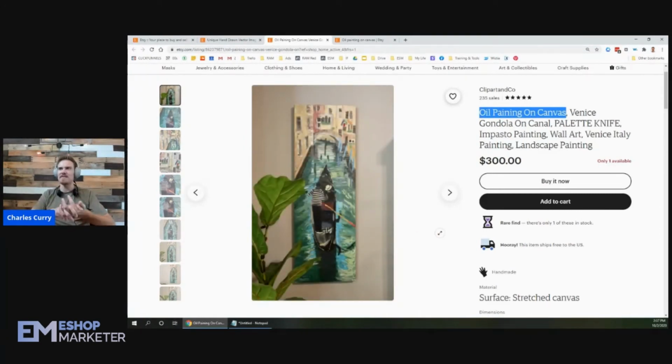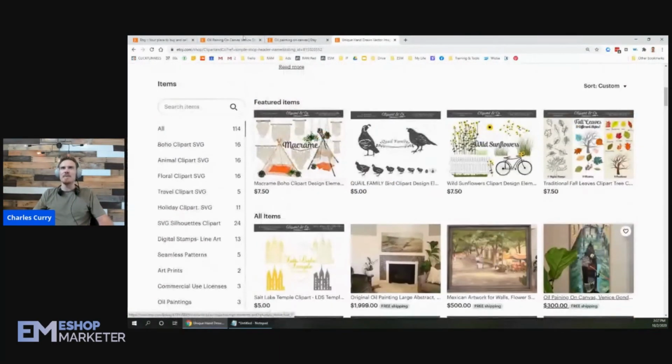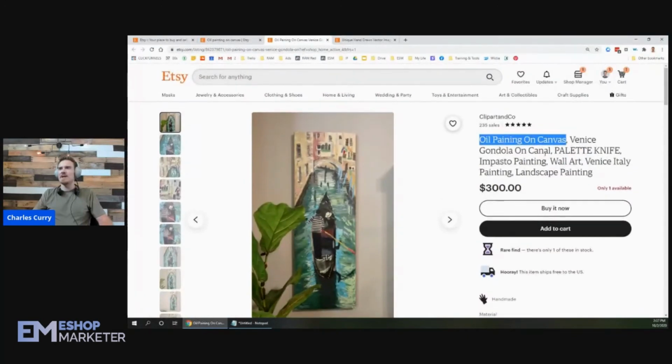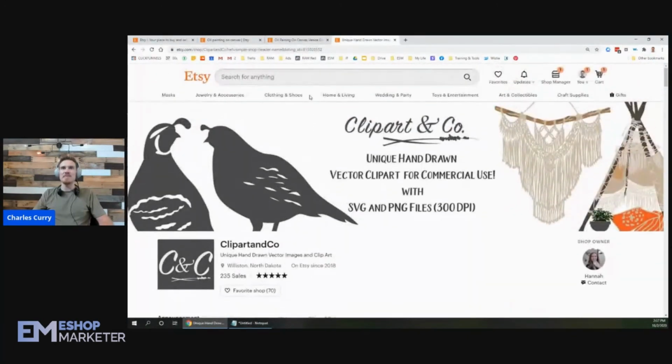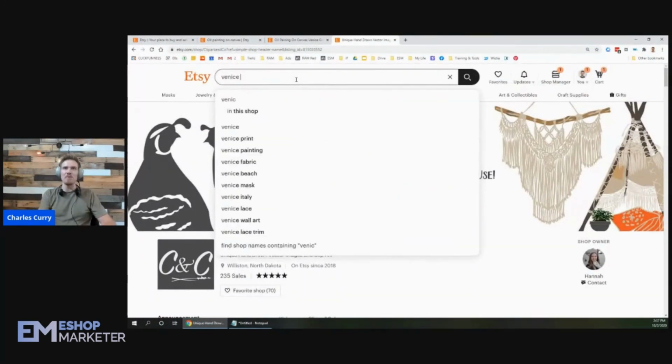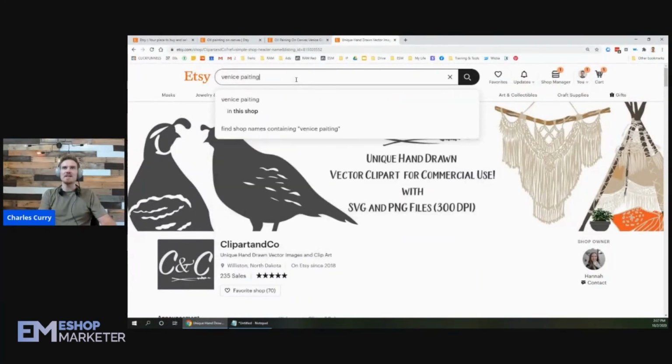So I would say, what is kind of like maybe the style or the setting a painting like this would fit into? Who would hang this on their wall? Is there a certain style? If somebody had Italian inspiration, maybe that would be a relevant keyword. But like Venice gondola on canal, maybe Venice painting would be a better keyword because it would be a little bit more narrow.